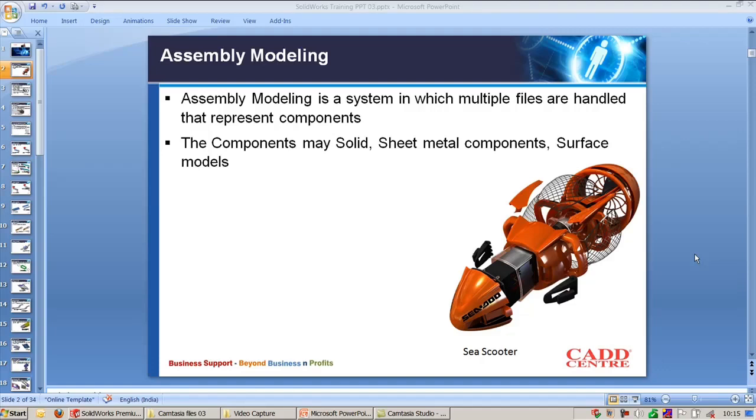Assembly modeling. As of now, we had discussed how to create part models in SolidWorks, and we had seen a number of advanced modeling tools which help the user to create more complicated shapes in SolidWorks in a user-friendly way. And now let's see how we can create the complete mechanical system or the complete product in SolidWorks.